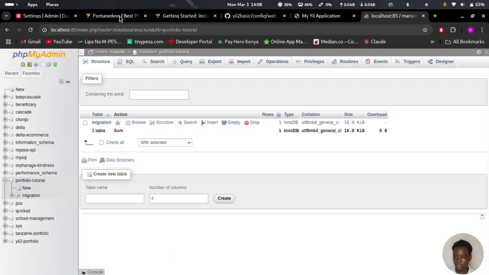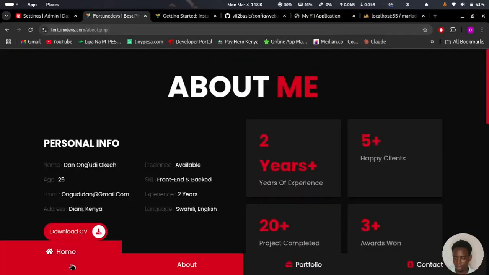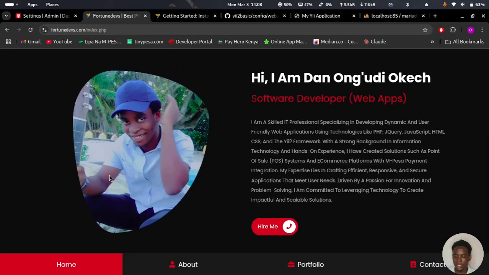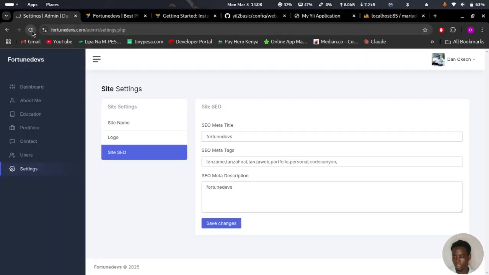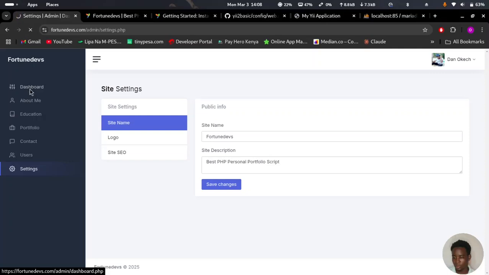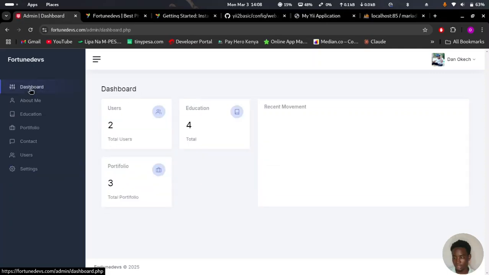If we get back in our project, I love starting with the backend, the admin dashboard first, and then I get to the front end. To make things much easier, we have the dashboard for the admin here. Now we can just start creating it.